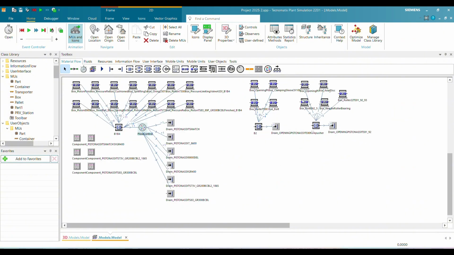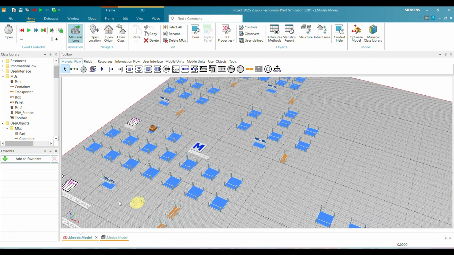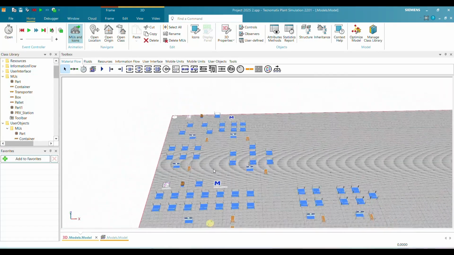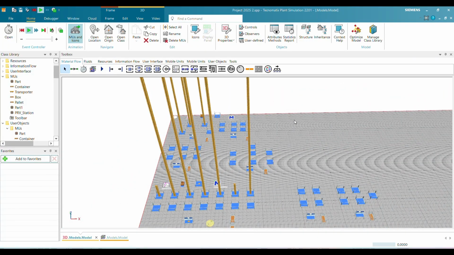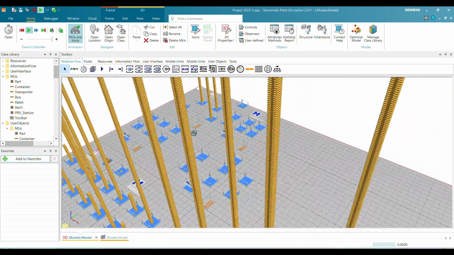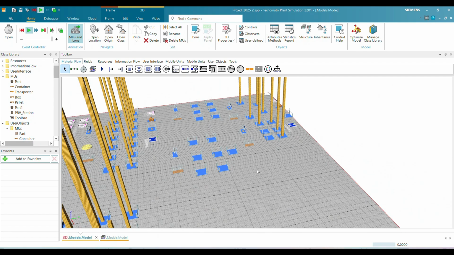Now I will simulate one more time in the 3D model to show you how our stations process the task. This is the line A stations.